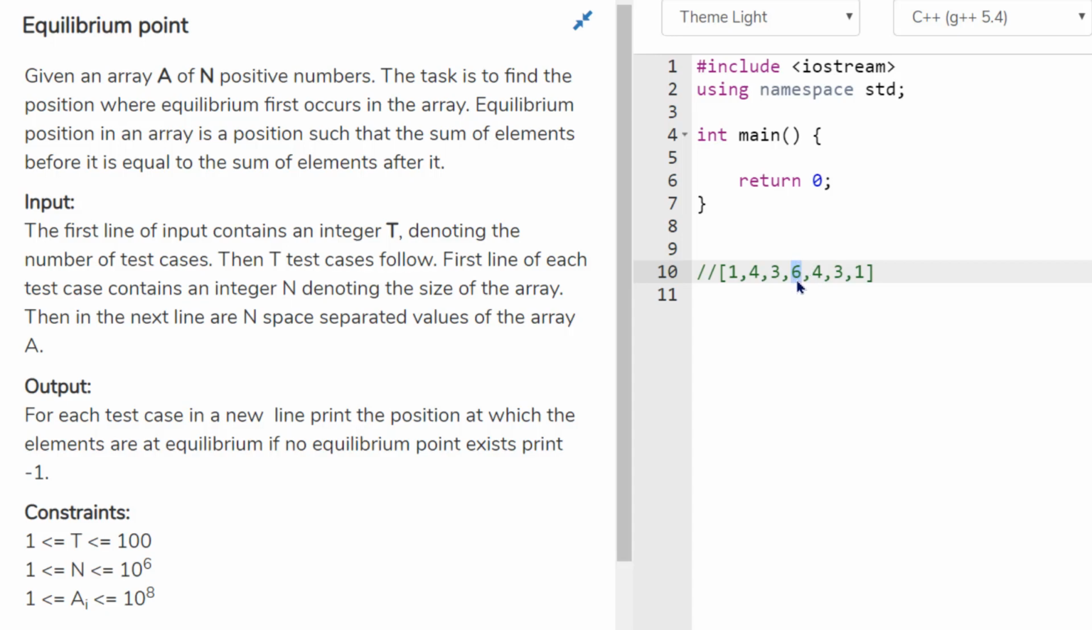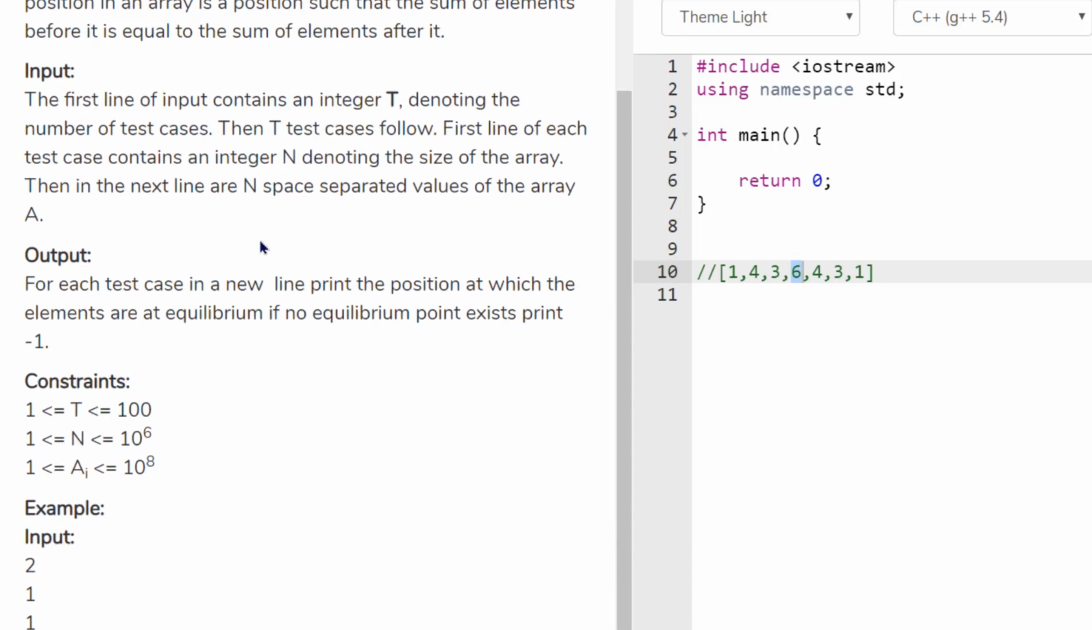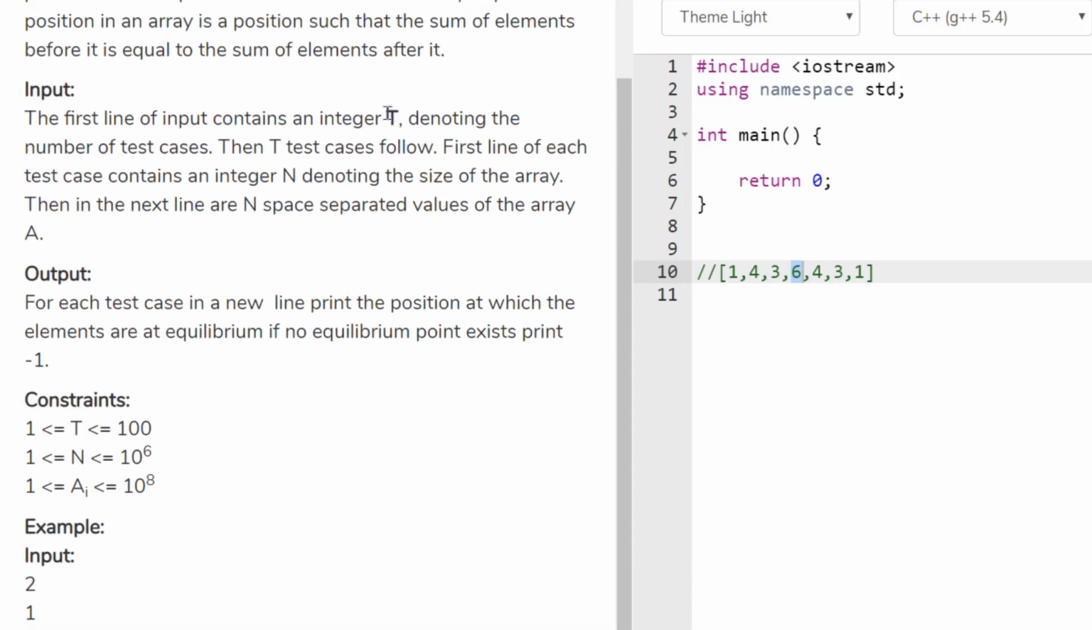Why? Because sum of all the elements before it and sum of all the elements after it is equal. Okay, so you got the question. We have an array and we have to find the equilibrium position. Let's just see the input. The first line of the input contains integer t, denoting the number of test cases. The t test cases follow. First line of each test case contains an integer n, denoting the size of array. Then the next line are n space separated values of the array A. Okay, this looks fairly simple.